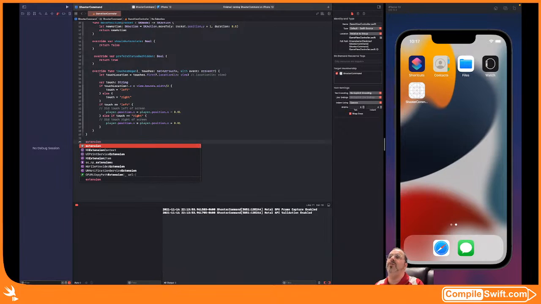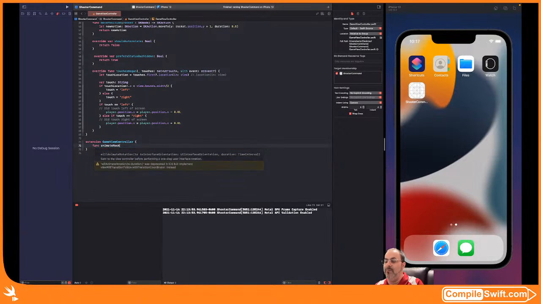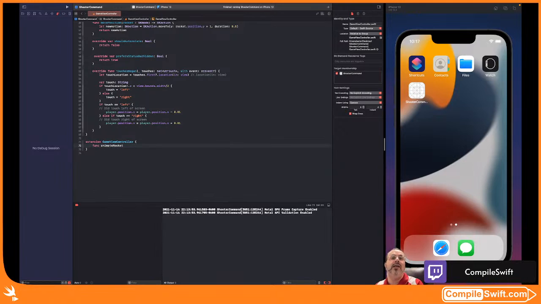I'll just retype it. So extension, game view controller, and I had a function. I forget what it was called, so I'll give it a new name. Animate rocket. That is what it was called. Yeah. And it took just, you know, an SKNode, like so.